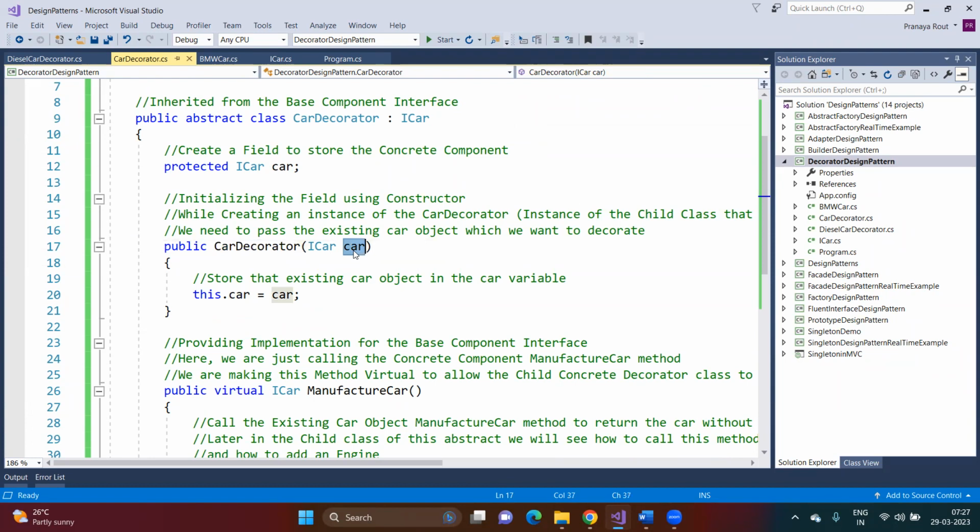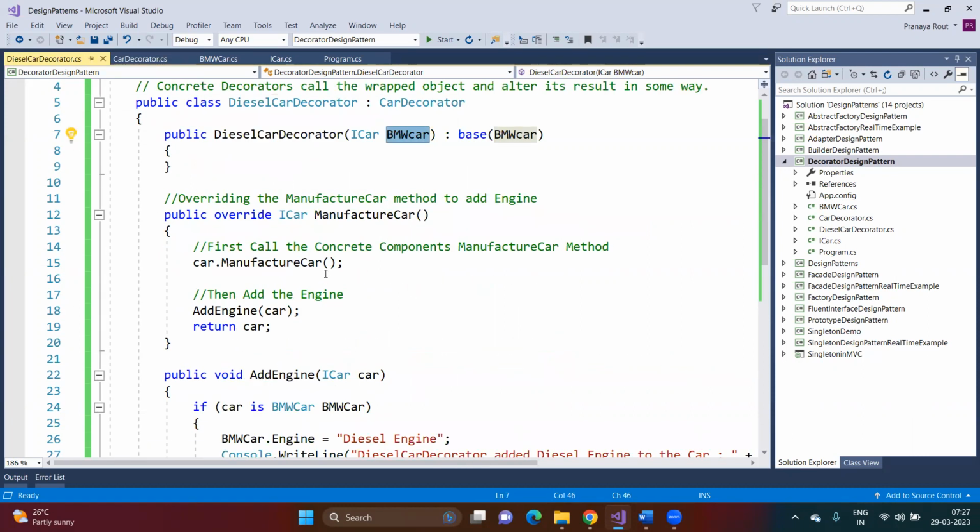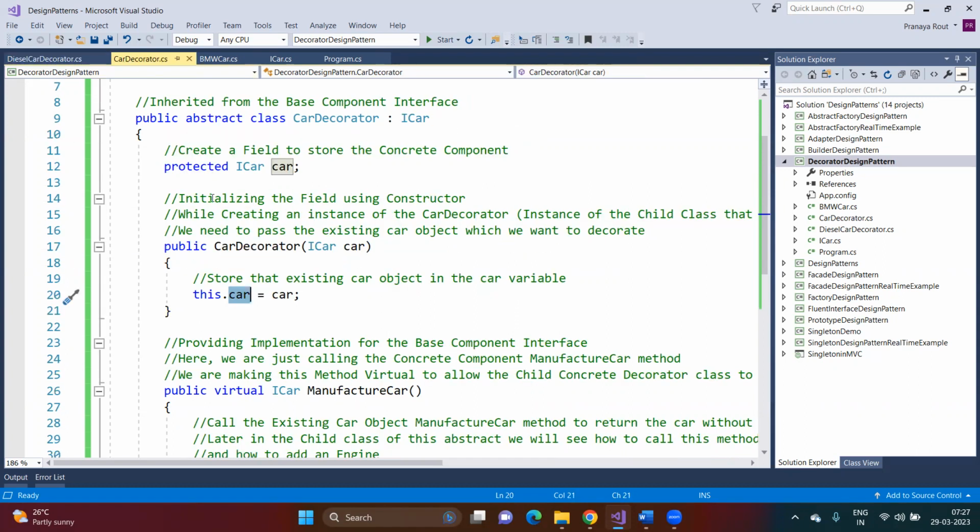Once the BMW car instance is passed to the parent class constructor, whatever variable you declared in the parent class is initialized, and that variable is currently holding the BMW car instance, right? And then when I'm calling this manufacturer car method, first of all, can I override this method here?